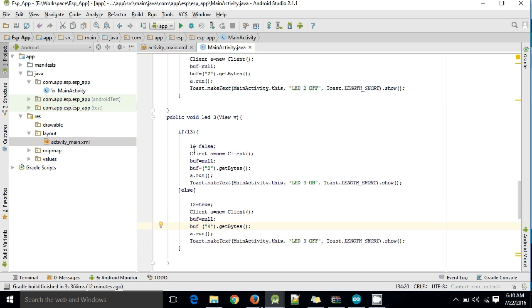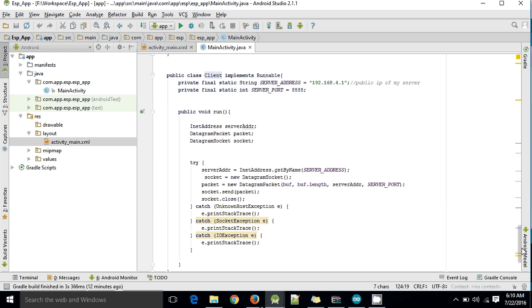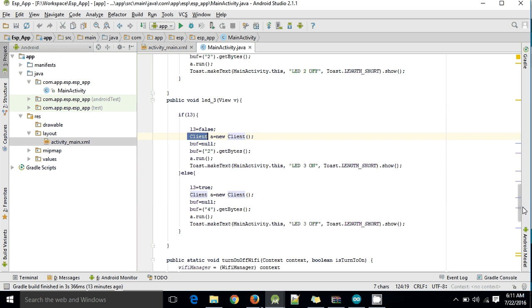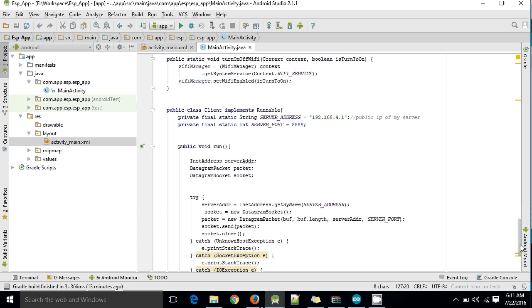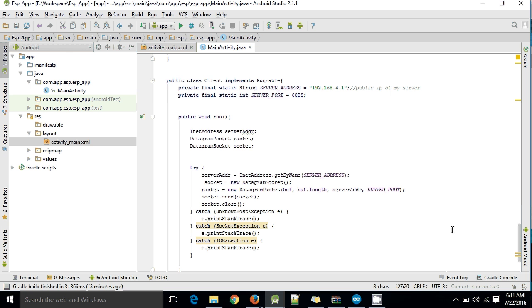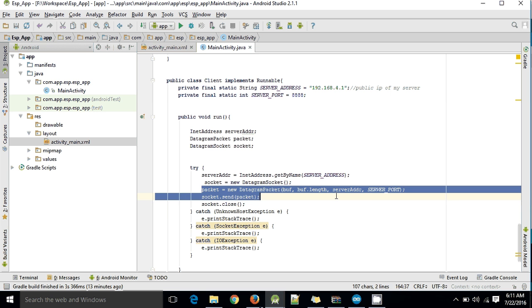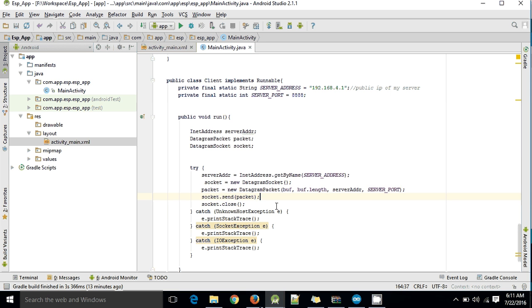There is another class called Client, which is here. It creates an object for that and sends the value in the form of a byte, using that class's run method. In run, you have given the server address and port, and this is the main packet formed while sending. In the packet, we need the byte length, server address, and server port, and then just send it. In the end, it's good practice to close it.